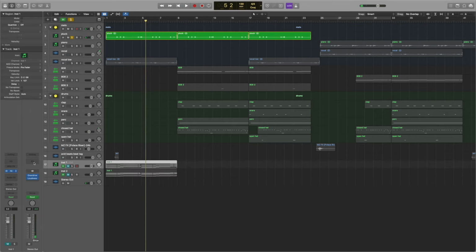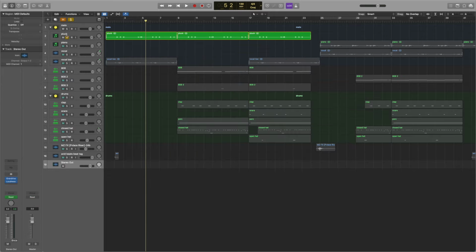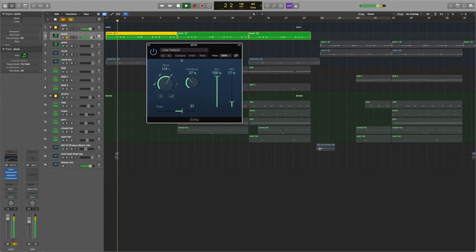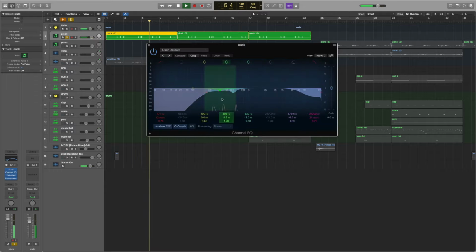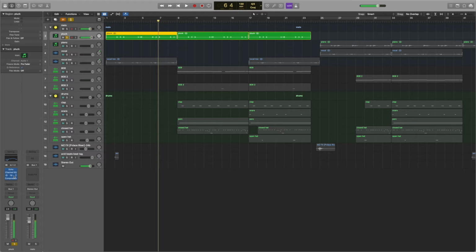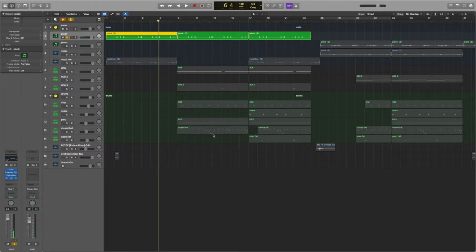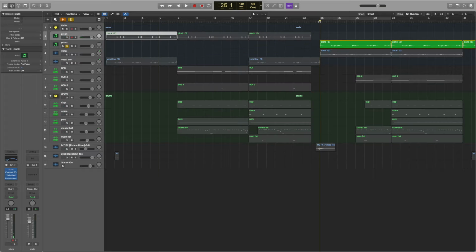So I'm going to show you the Omnisphere preset. So we've got Soft Popper, NCMS. If you want, pause the video and search that up, if you got Omnisphere. Nothing too much to the sound, just glide on the effects. And Echo, just to give that little bouncy feel. EQ. Valhalla Vintage Verb. Just pause the video if you want to see more of what presets I use, like how much of each effect I use.